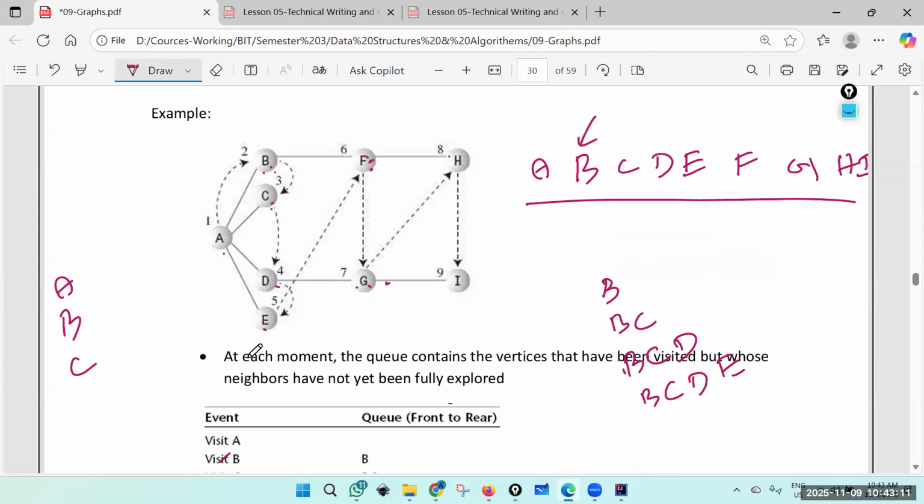Nowhere else to visit. Now your task is to DQ. DQ B and see whether you can visit somewhere, because this is a tree. So then you have C, D, E again. And see whether you can visit in a single step somewhere. Yes, you can visit F. You visit F and put it into the queue: C, D, E, F.